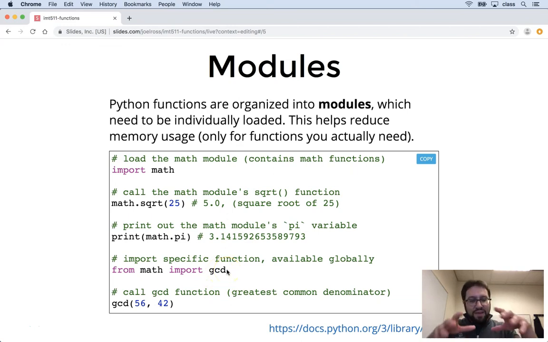Once I've done that, I've basically gone to the box, gotten the function out, and put it on the desk so that I can now call that function without having to specify that it came out of the math box. So I don't have to use math.gcd, I can just call the gcd function straight up. This means you never need to put things back in the box. This is a metaphor, just loading them into memory.